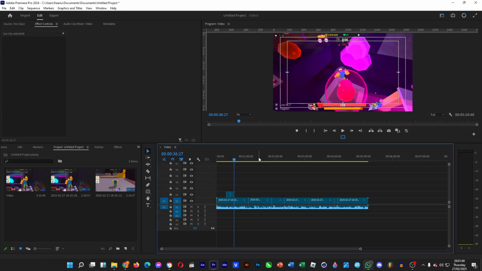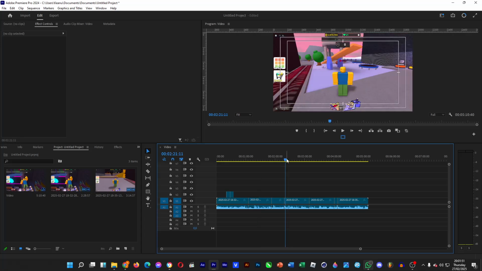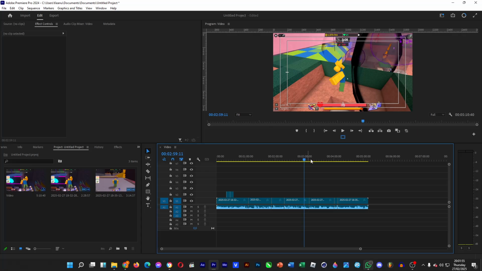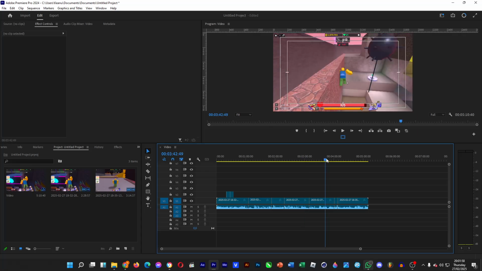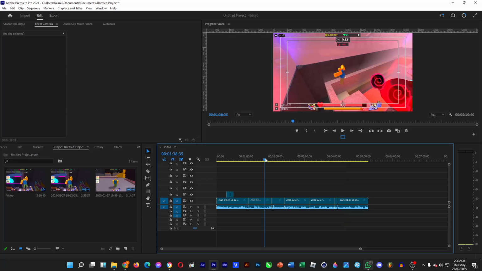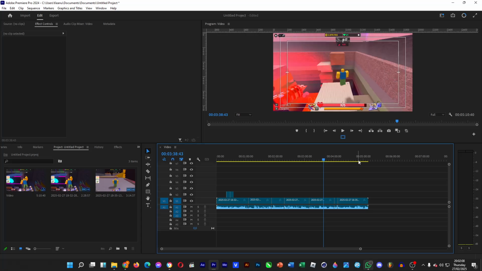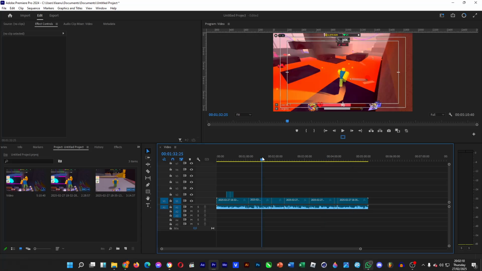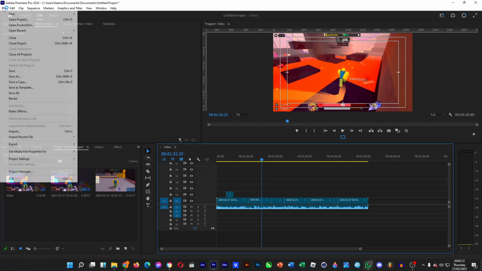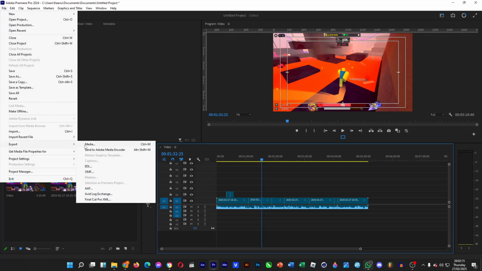This is an improved version of how you can export a Premiere Pro project in Adobe Premiere Pro 2024, an updated version. So let's say we have the sequence here, and it has some tutorial videos about how you can play a Roblox game just like this. And then if you want to export it, go to File, then Export, and then click on Media.